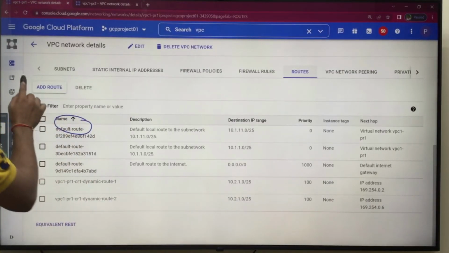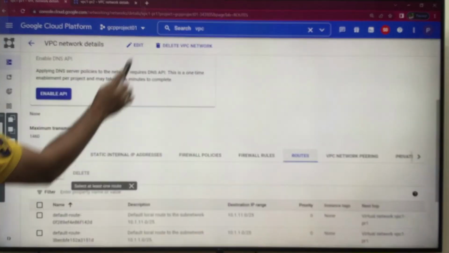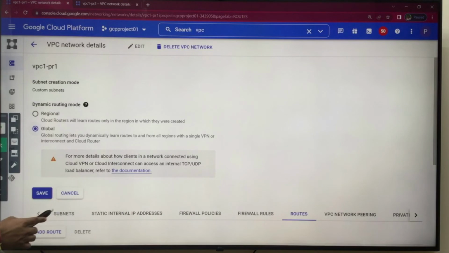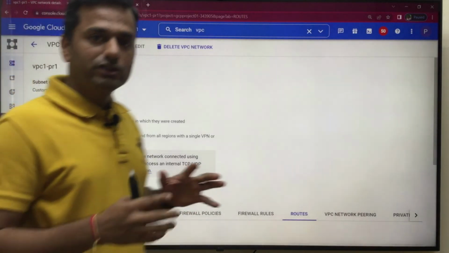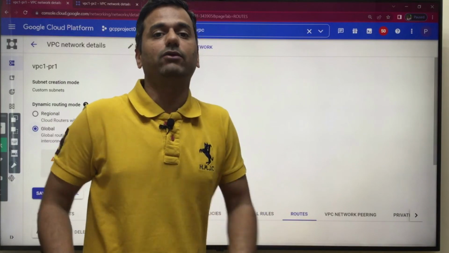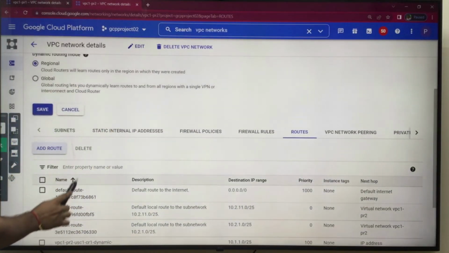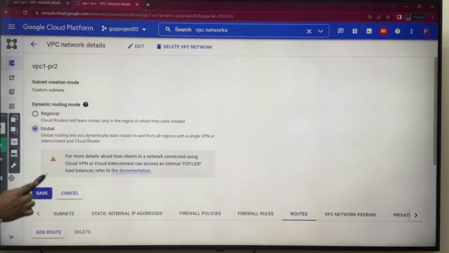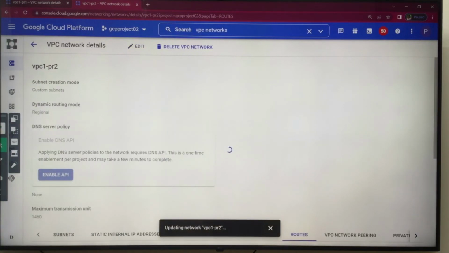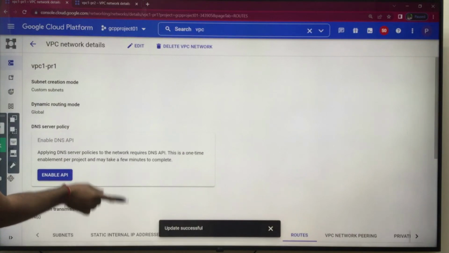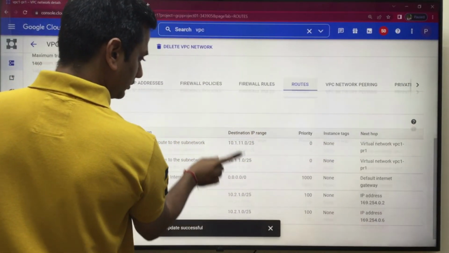Go to the VPC. Perfect, we are in the VPC. Just edit, and here you can change the dynamic mode to global. As soon as you click on global, what will happen? Whatever regions you have in the VPC, all subnets will get advertised through BGP to its peer. Global, save. I am editing VPC1, global, then save. Once you save, go and check for the route.